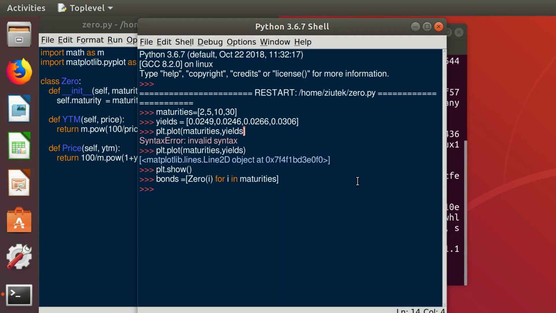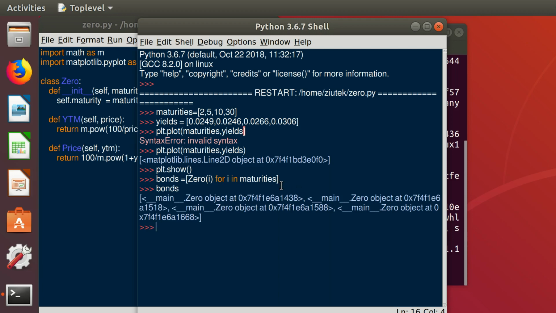So basically what this code is doing is it creates an array of objects. Each of them is an object of the 0 class, and it has got a maturity which is coming from this table. So as you can see in one line, using a for statement in Python, you can generate an array of objects, which is quite useful, I think. It's a quite useful feature of the language.